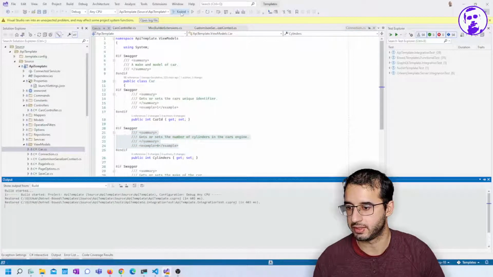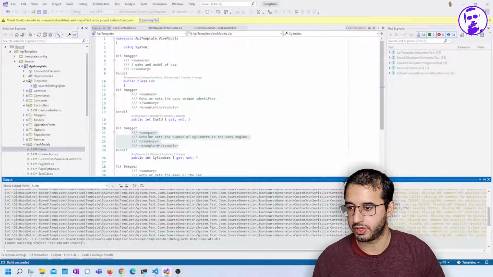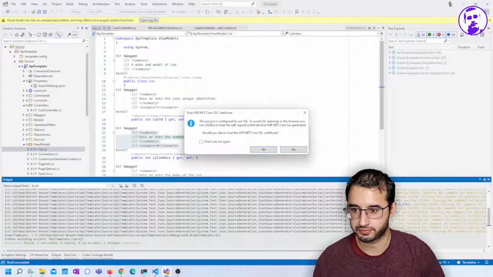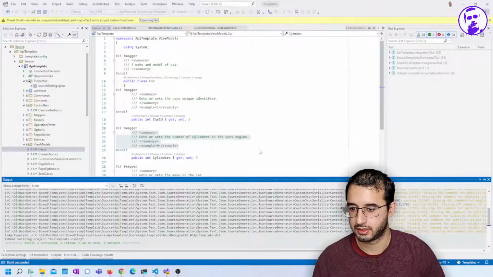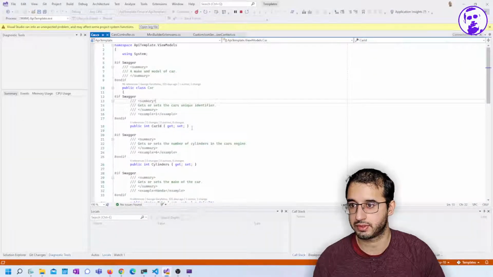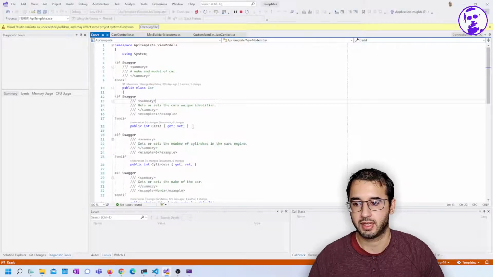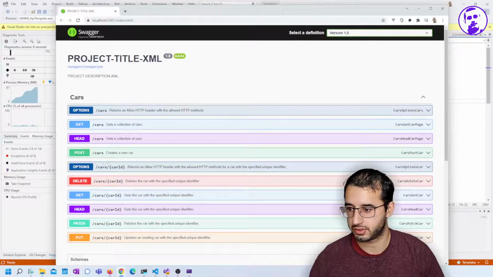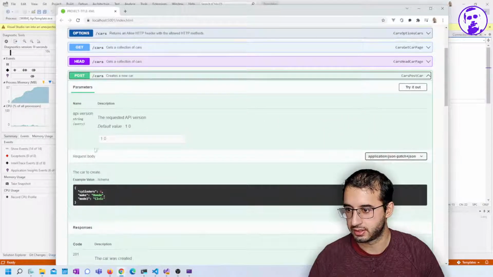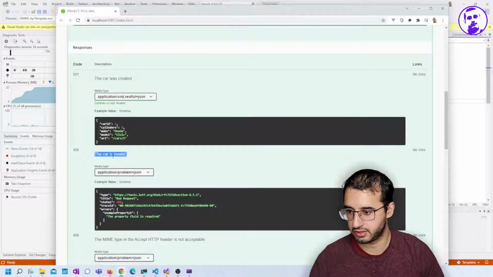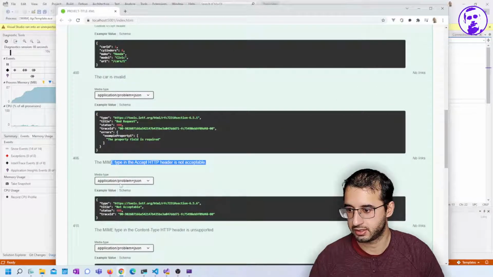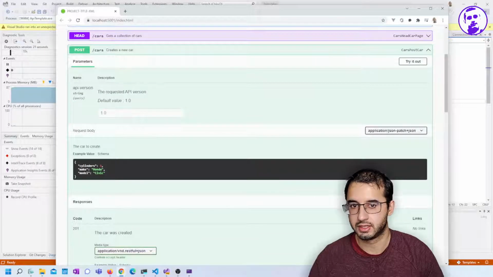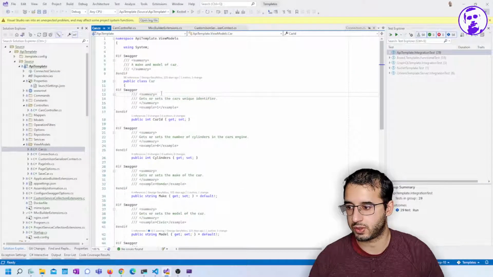So if I start up this application, it will read these comments, and once it starts up, it will fire up Swagger, the Swagger UI, and display them there so that people can see quite clearly and get some nice documentation. Here we go, creates a new car. Here we have the car was created, the car is invalid, the MIME type, and so on. And you have lots of nice examples and things here as well. So that XML comment is quite important, but it enables that warning CS1591.